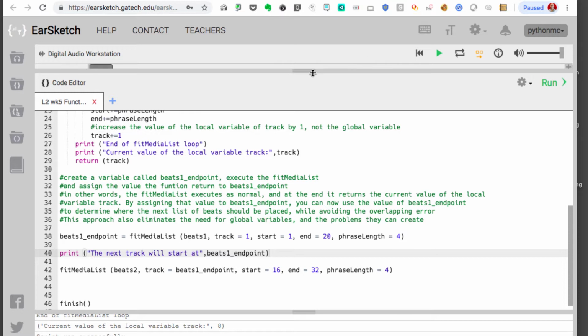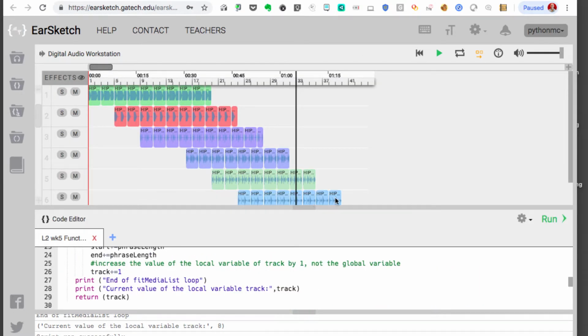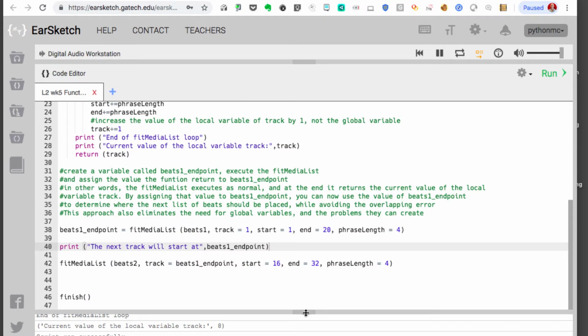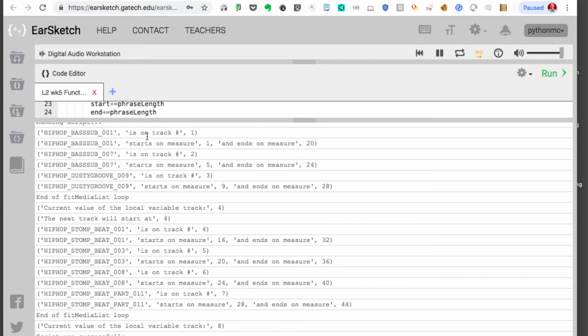Okay, so let's run this. And we'll call out what's happening. So we'll go to our output, our print statement. We'll show you what's happening there. So the first time we run this, that's Bass of 01 on track 1. Then we hear Bass of 07 on track 2. And then we hear Dusty Groove 09 on track 3. And now the current value of the local variable is 4.